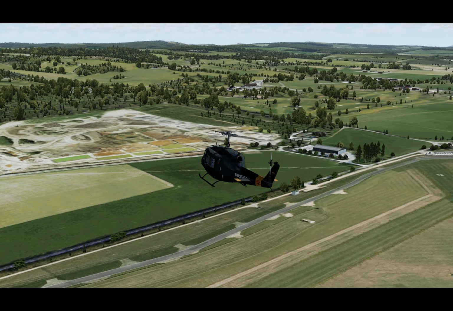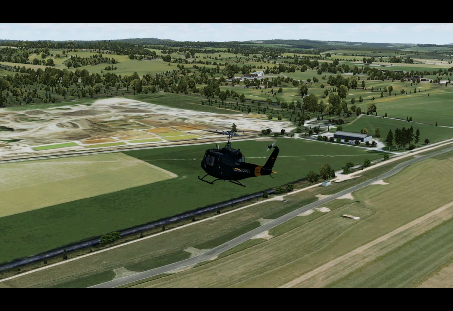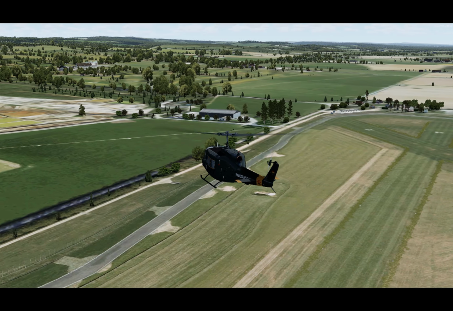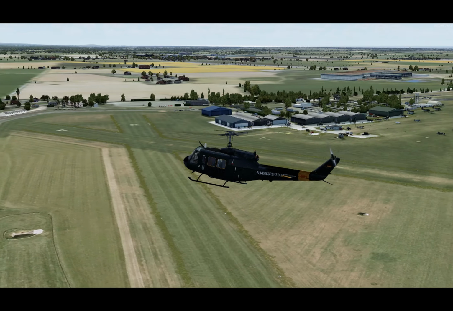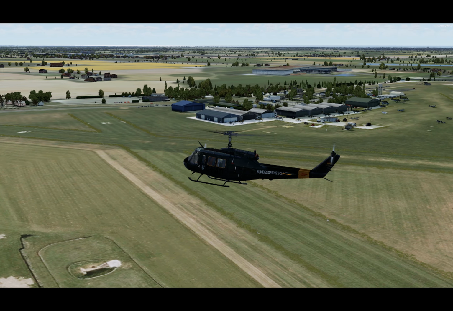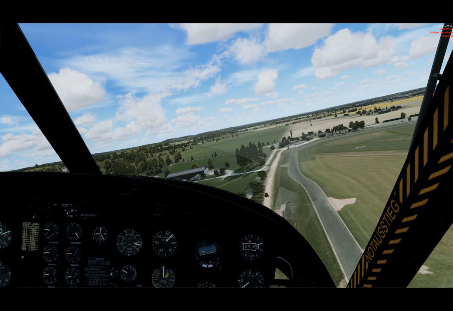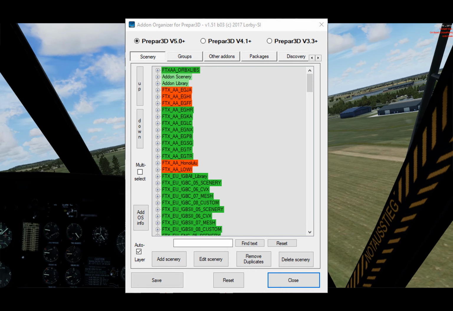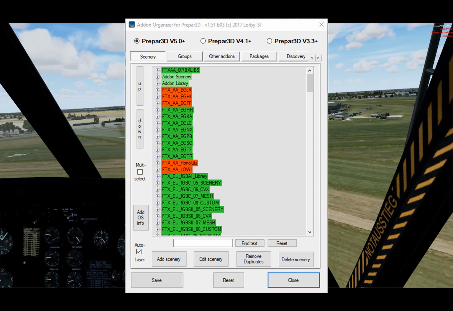So given that you've now lost a lot of your control over scenery in version 5, it's now pretty much essential that you have a third-party tool to help you organize scenery for your best effect. The best tool I've come across is the Lorby SI add-on organizer for P3D, and I've given the web link for Lorby in the show notes below.